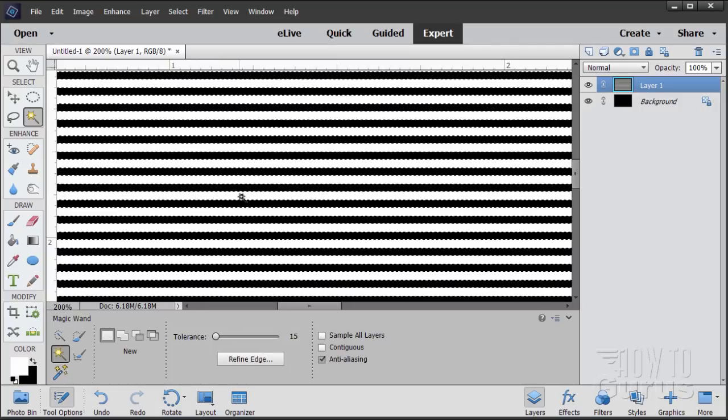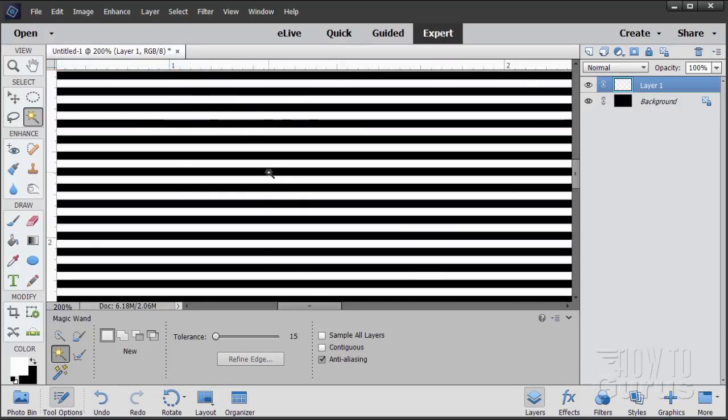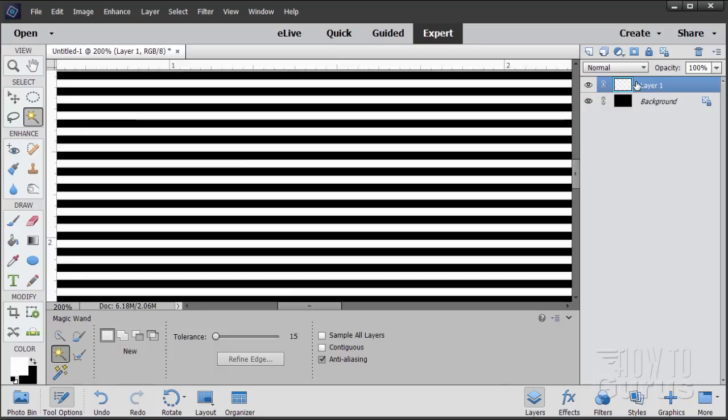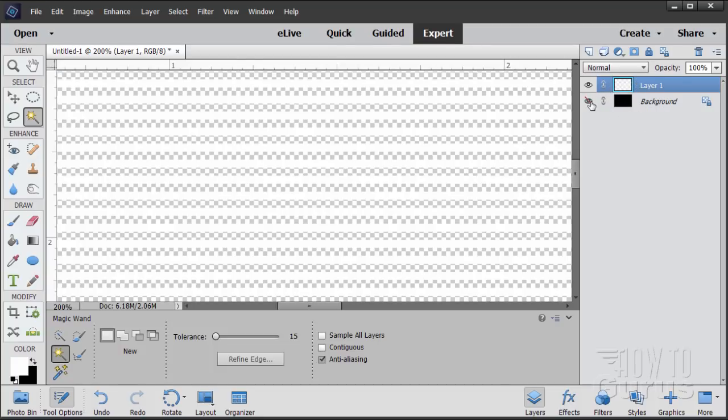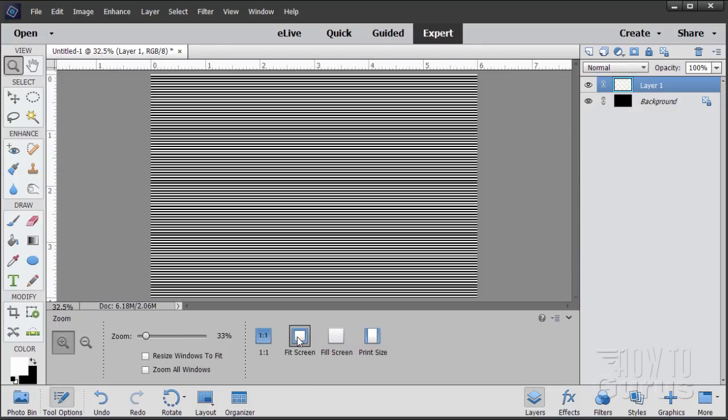All the black lines should now be selected, and then go up here to Edit and Cut. What that does is it cuts the black lines out. Now we're seeing the black background through the white lines. If I hide the black background, you can see there's the transparency. So now I have white lines on one layer and then a black background in behind that. Okay, let's go back to our fit screen. We're now ready with our lines.